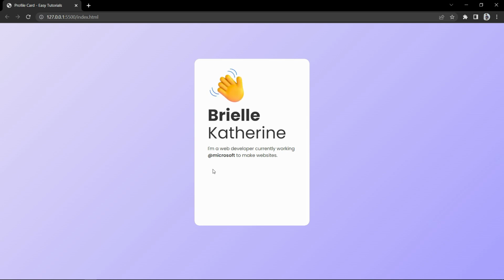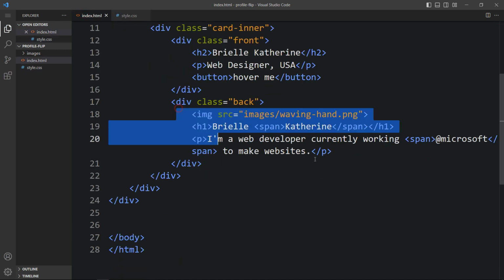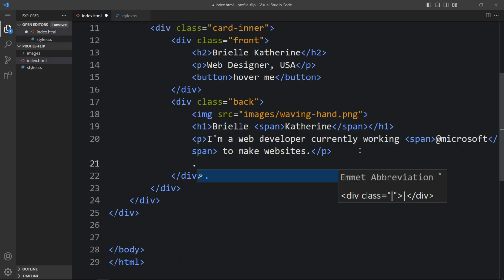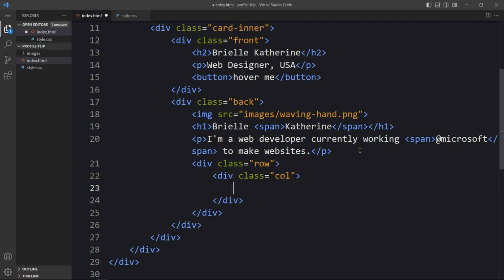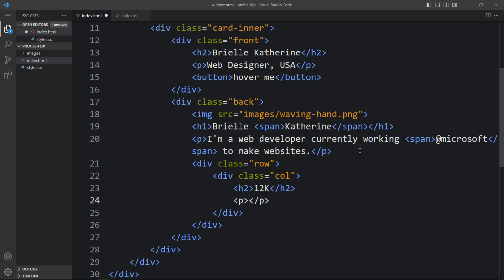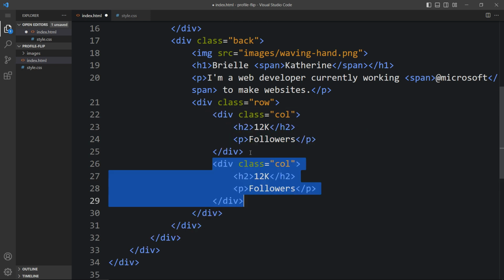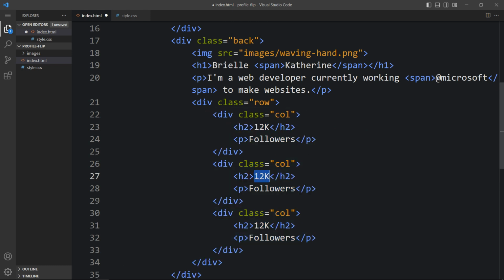Next we have to add some text here that will be displayed in 3 columns. So let's come back, and after this text in the back div, here we will add one div with the class name row, and in this row we will create one column. In the first column we will add one text in h2, so the text is 12K, and in the next line we will add the text in p tag, followers. Just duplicate this column and update the text.